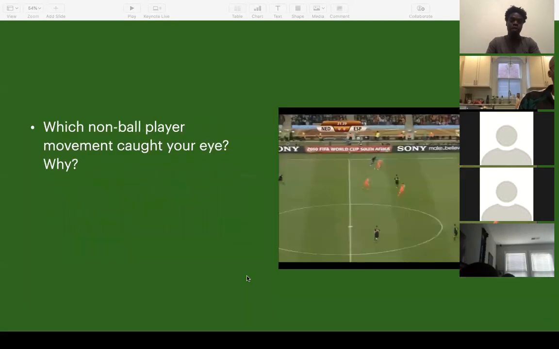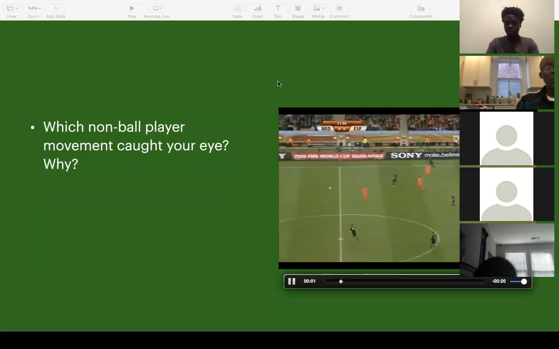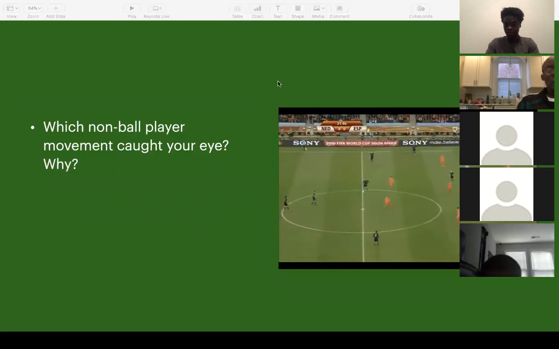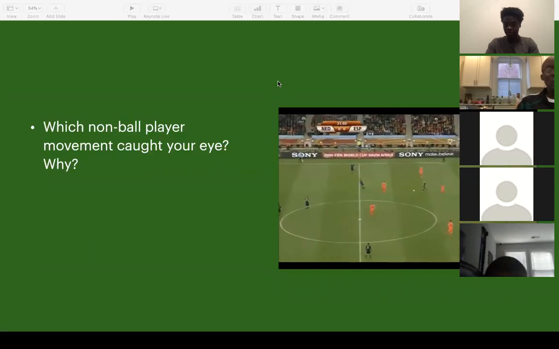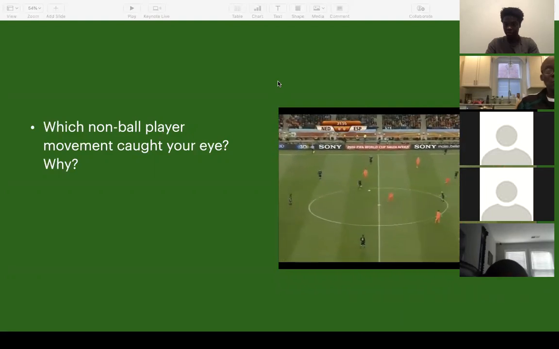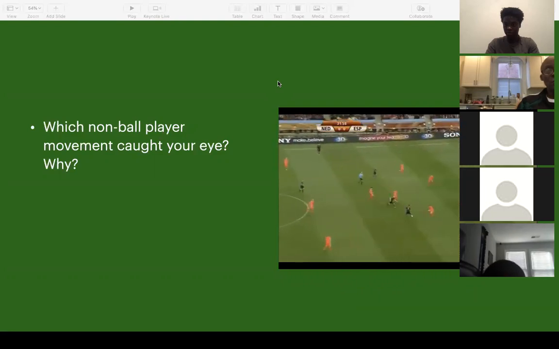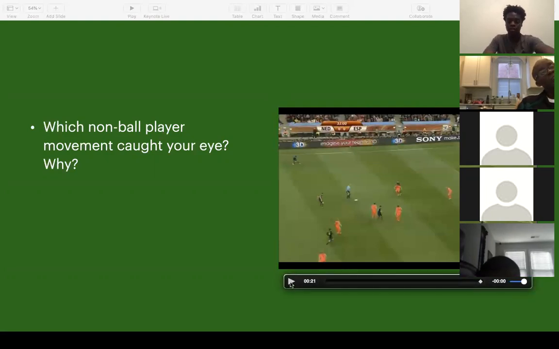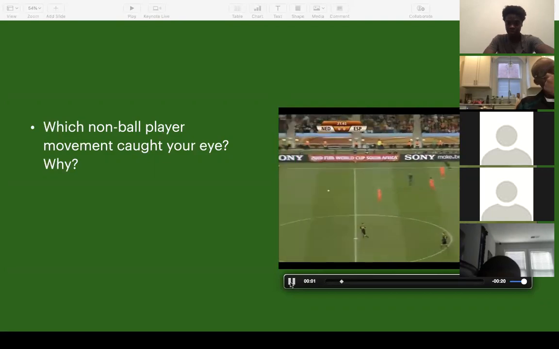Okay. Now, which non-ball player movement caught your eye? So don't look at who has the ball, look at who doesn't, and tell me why. I want each of you, Christopher and Peter, Bullock and David, to tell me what you see. There are a few, okay? All right, so we're gonna start with David. Tell me when to stop. What movement caught your eye?